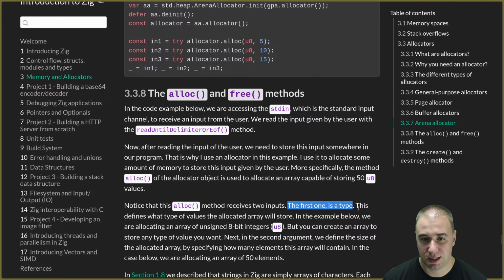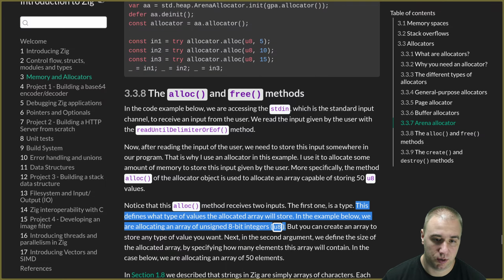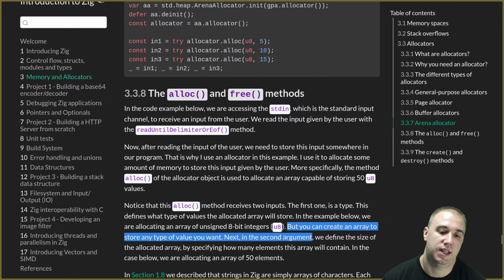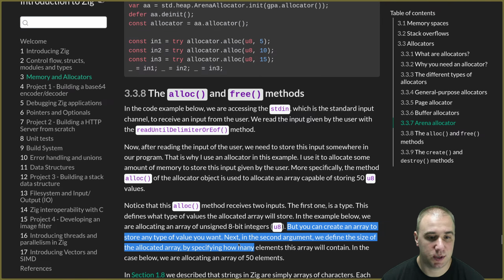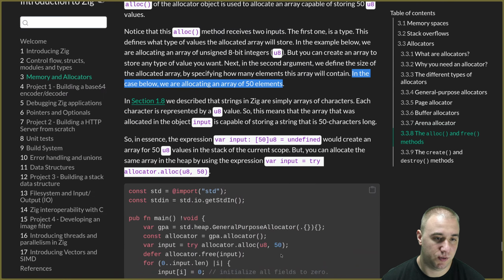The first one is a type. This defines what type of values the allocated array will store. In the example below, we are allocating an array of unsigned 8-bit integers, U8. But you can create an array to store any type of value you want. Next, in the second argument, we define the size of the allocated array by specifying how many elements this array will contain. In the case below, we are allocating an array of 50 elements.